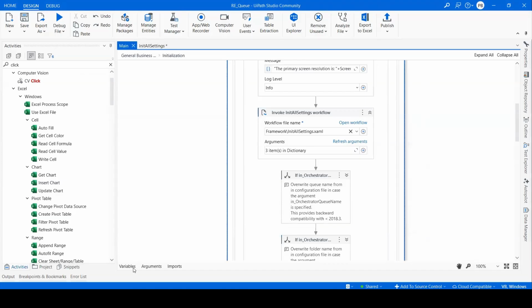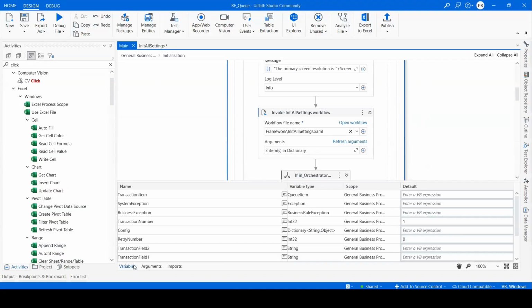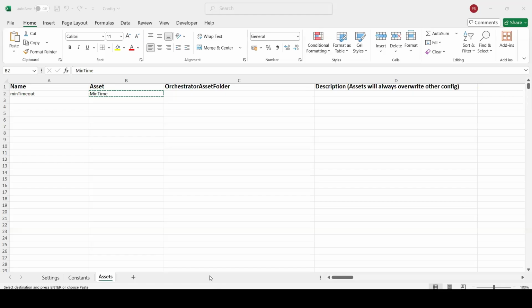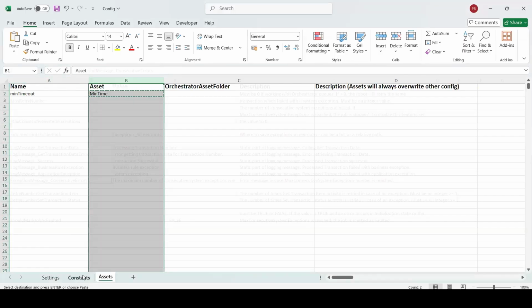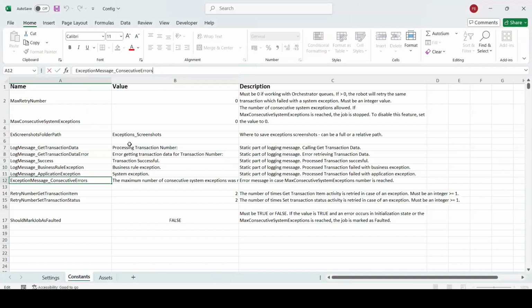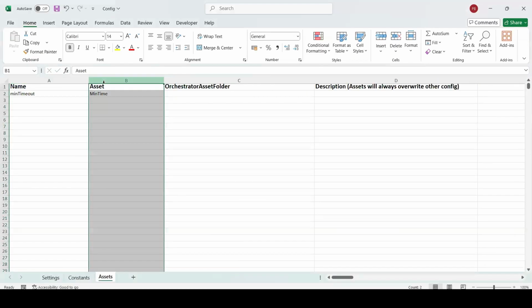Just to show you in the output, bear with me, some slowness with my laptop today after performing some updates. That's okay. See, string and object. String is always the name here. Object is what comes in column B. It can be a value or it can be an asset value as well.